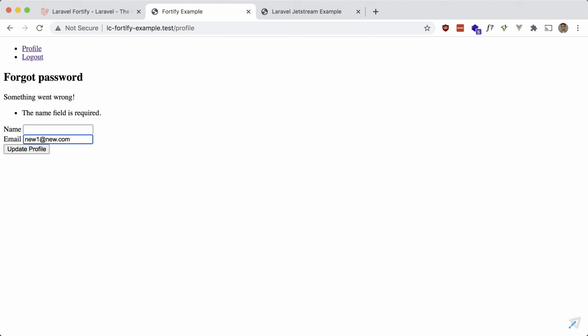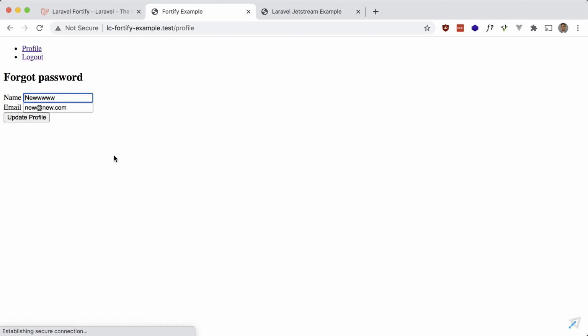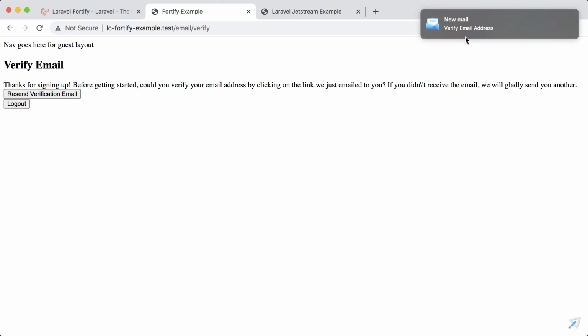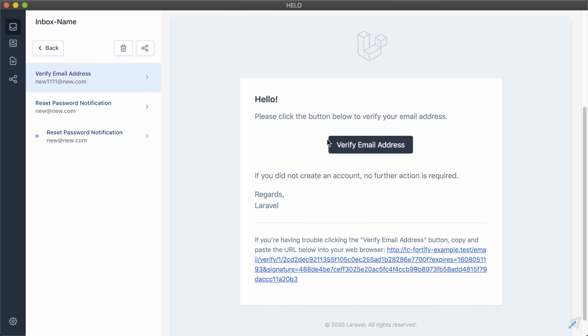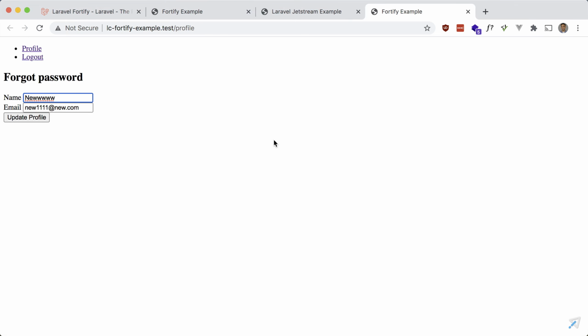If I change my email address, update profile. Actually, let me refresh first so the name isn't there. Let's change the email address, update profile. I get an email and it redirects back to this page, and we can verify that email address here. And there is the page. Cool. With the new email address.